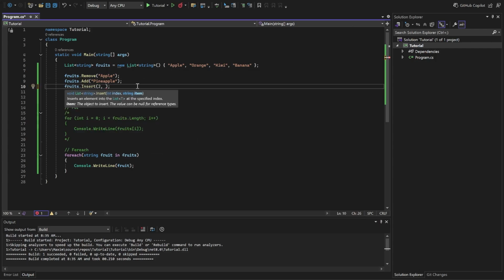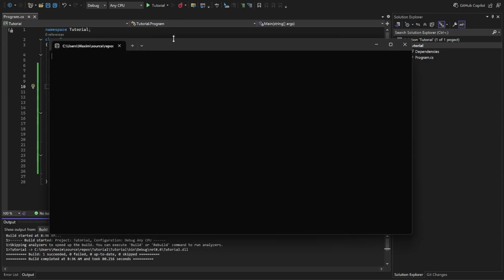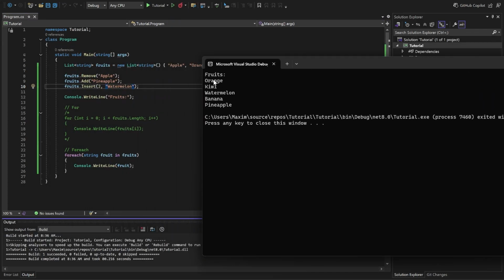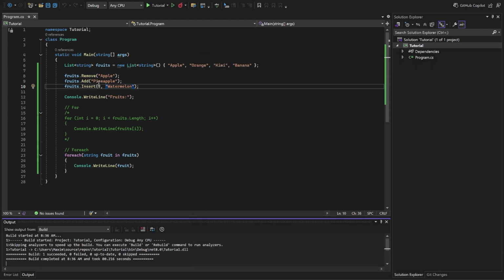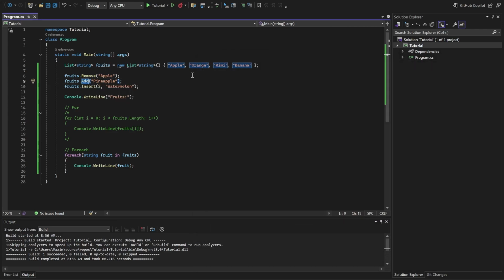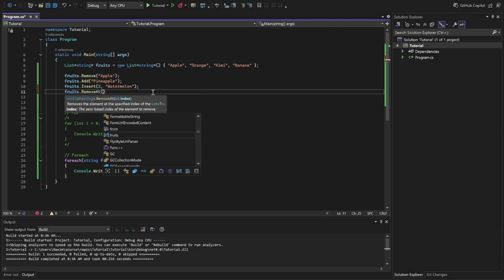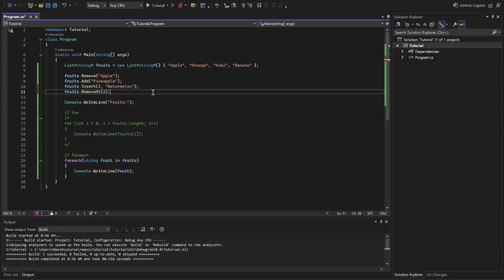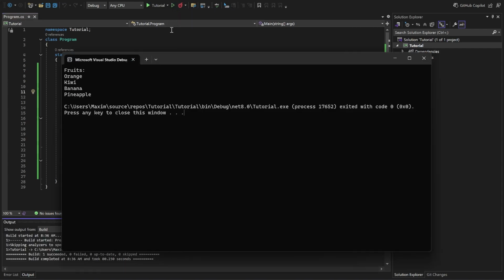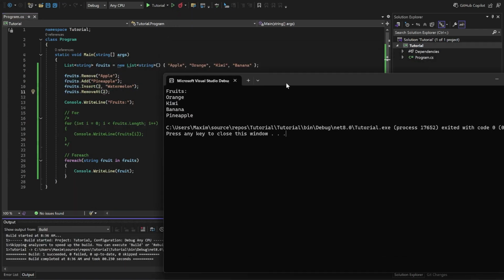For example, let's insert at the index of 2 a watermelon. Let's see if it works. 0, 1, 2. Index 2, watermelon is here. So this one adds it to the end of the list. This one adds it at a specific index. We can also remove at. For example, we add a watermelon here at the second index. I will remove the second index. It means watermelon will be added, then it will be removed. Let's see. And we see no watermelon here.